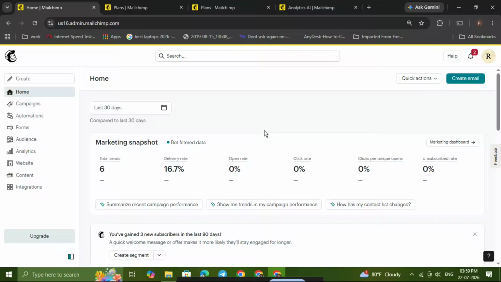If you want to upgrade your Mailchimp plan, this tutorial will walk you through the process step by step so you can move to the right plan quickly and confidently. Whether you're upgrading because your audience is growing, you need more features, or you simply want a plan that fits your business better, the process is straightforward once you know where to click.